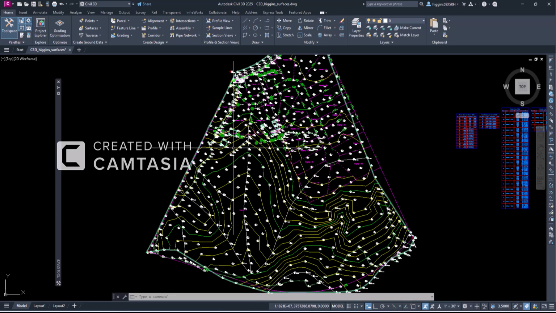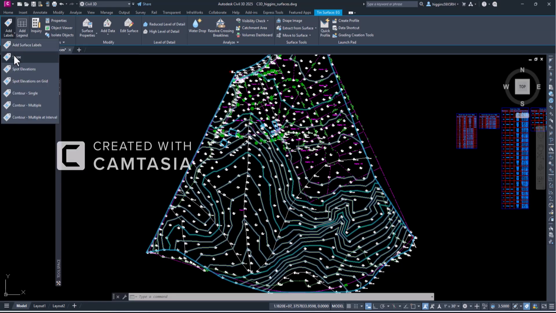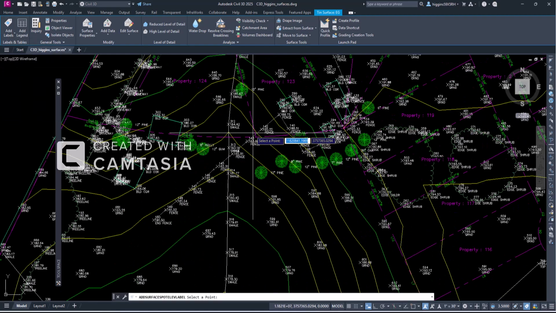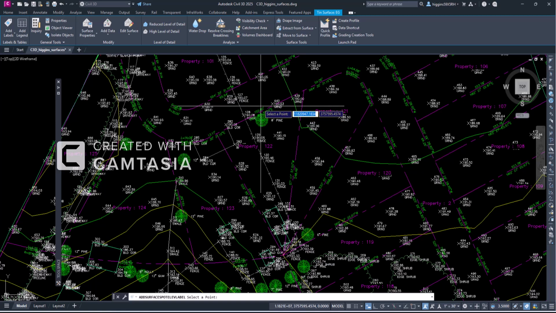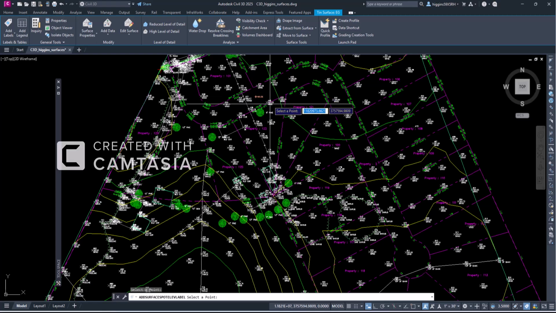So let's look at how to label this. Again, when you click on an object, it's much easier to filter out the annotative features that you can label. I click on the surface and come up here and I can add a number of different things. The ones we use a lot, you might add a spot elevation, since I just want to know the elevation at a specific spot. I can click on that and add that. Again, this is being generated from the existing grade surface.